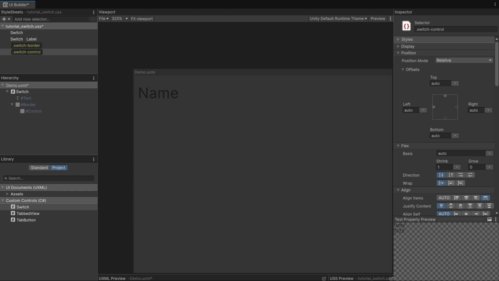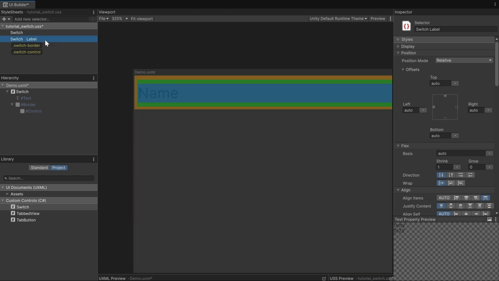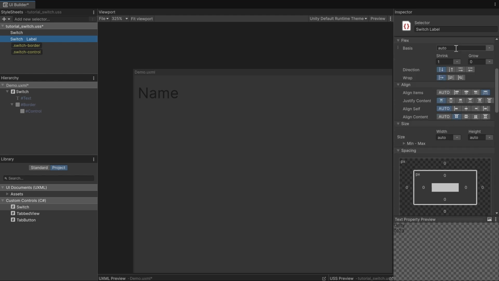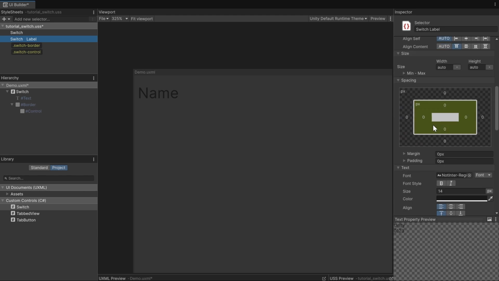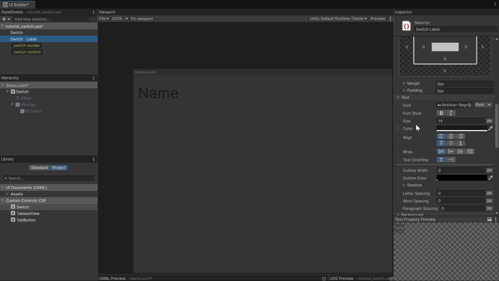To start with, I'm going to make changes to the label to match all the other labels that we have across the project. So we're going to go down in the inspector section and we're going to find the text part. We're going to set the font style to bold. We're going to set the size to 26.